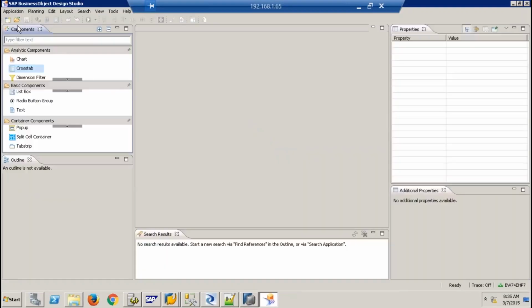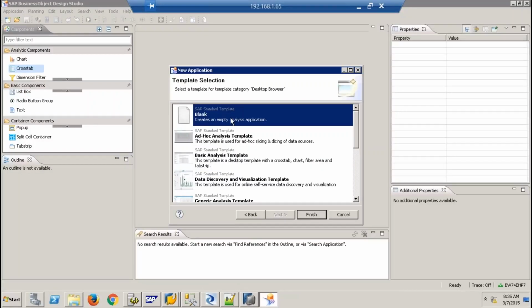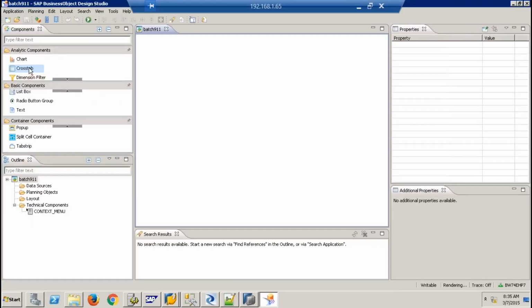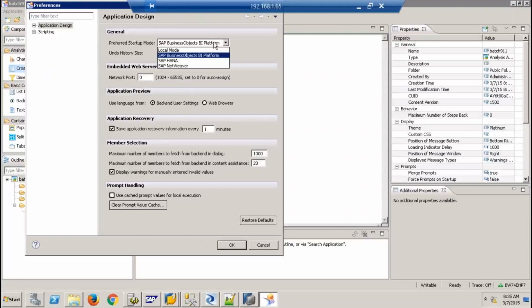So I just want to get in and I'll say create new application. Batch 911, and say next. I'll just say blank template, that's fine. Don't worry. See, your Design Studio will have the concept of startup because this is like a front-end tool which can be deployed onto business objects, or onto HANA, or onto NetWeaver BW also. So this can act as a front-end tool for HANA or for BO or for anything. I want it for HANA, so I'll say startup mode as HANA.